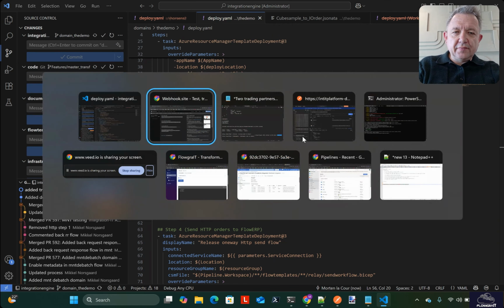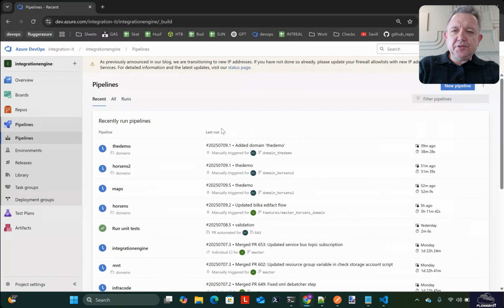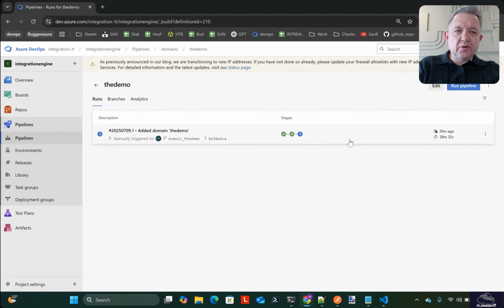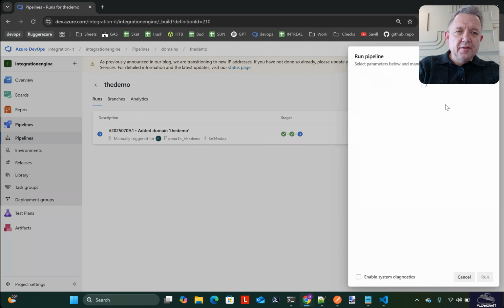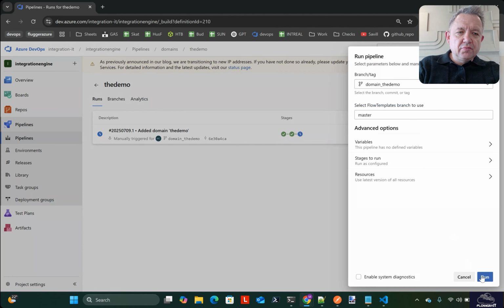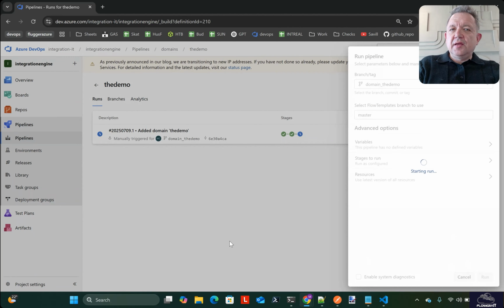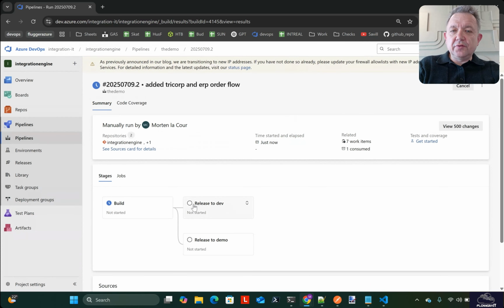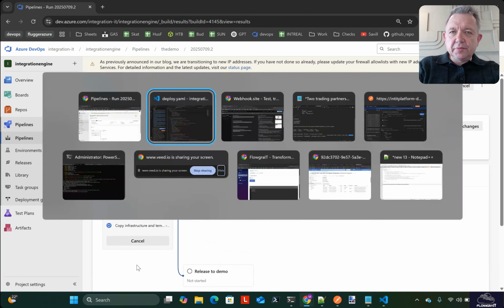And let's see if I can find my DevOps. So again, my domain name here is the demo. So I'm going to go into the demo, and I am going to run this pipeline again. And hopefully what we will see then is that it will start to create all these flows. Yeah, we got multiple environments. I'm only going to deploy to one environment at the moment. This one has a sort of a gate that it needs to be approved before.